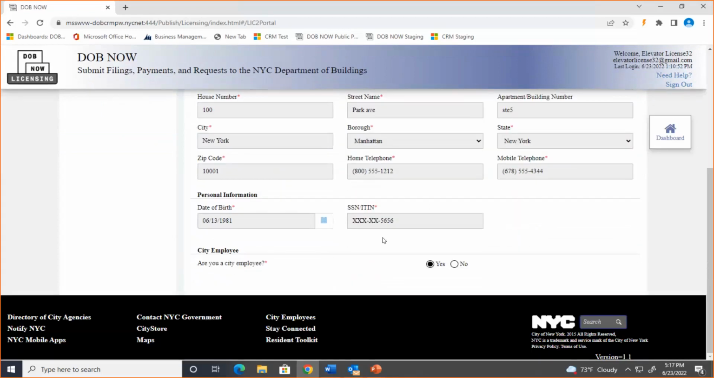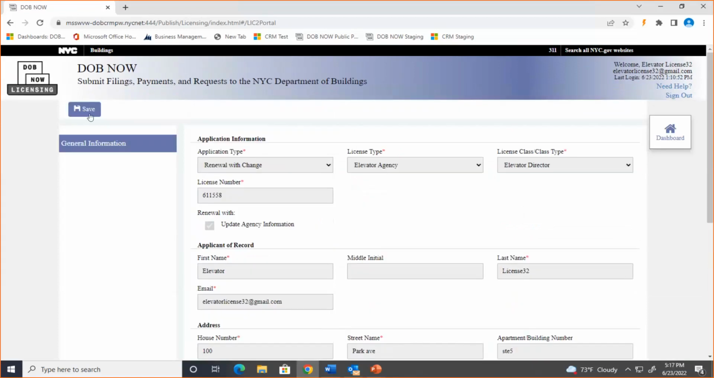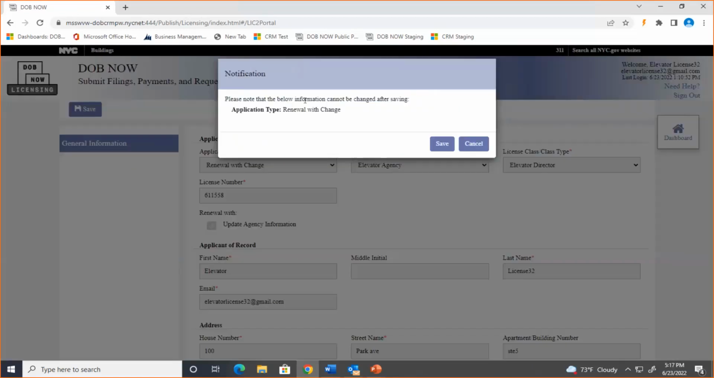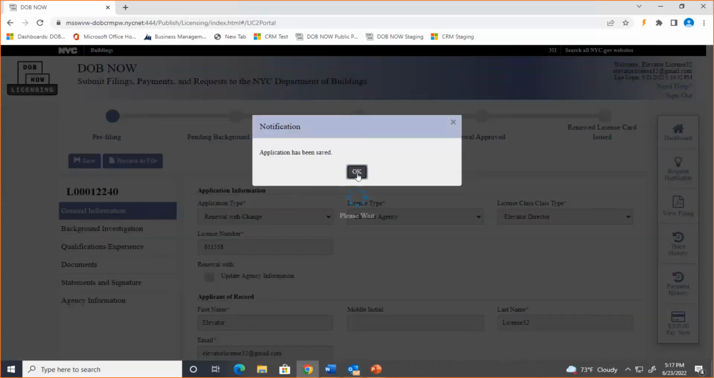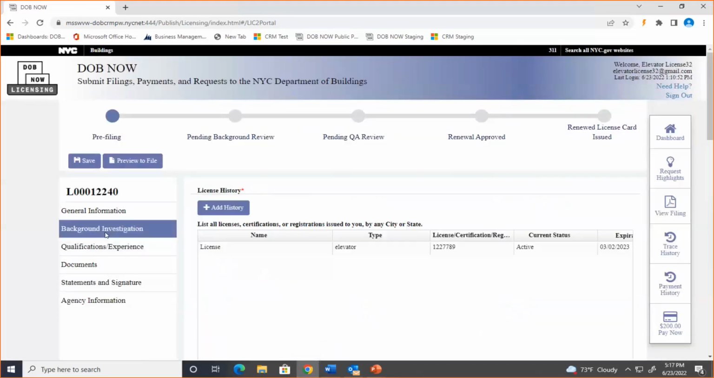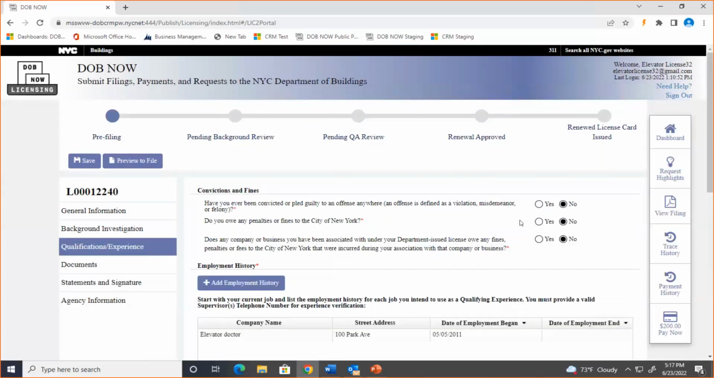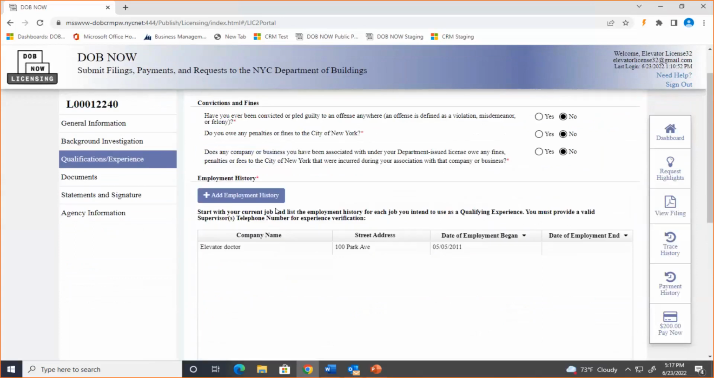All we have to do is click save now. Below information can be changed. So this is where we would start to begin to change that information on the background investigation. Maybe we need to add history, qualifications and experience. Maybe we have additional qualifications.